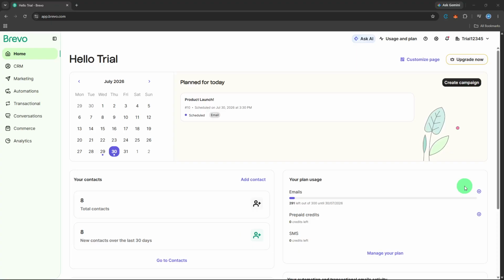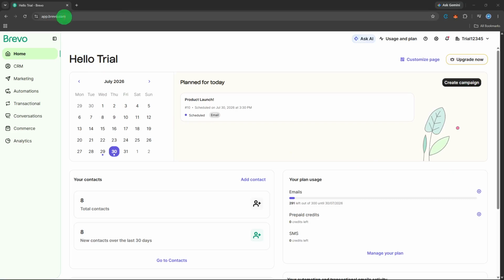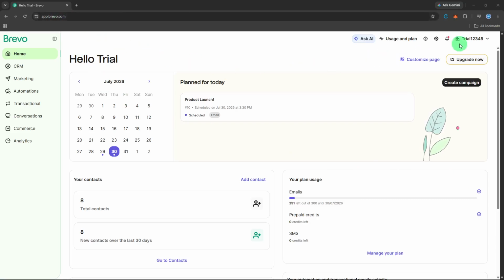First, log into your Brevo account. It sounds obvious, but I've personally wasted 10 minutes troubleshooting a form that wasn't appearing, only to realize I was signed into a test account, not the one tied to my actual domain. Check the top right corner and make sure you're in the correct account, especially if you manage multiple client profiles.